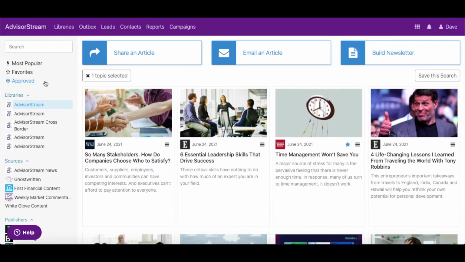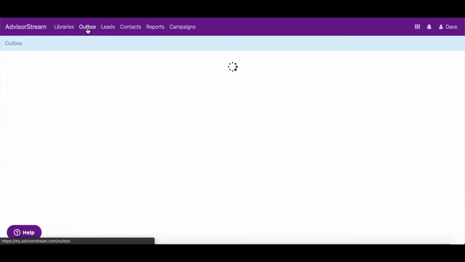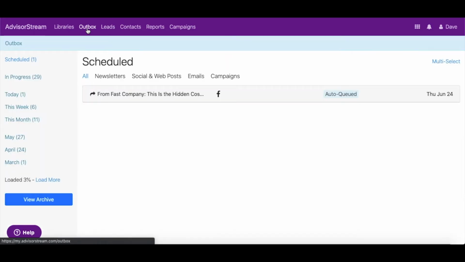Once you've located the articles you wish to add into the newsletter, we're now ready to make the edits. To do this, we first have to find this week's newsletter, which will always be located in your outbox. To access the outbox, you can simply scroll to the top of your screen and click on Outbox in the purple bar. Now, depending on your level of automation, your newsletter may appear in one of two places.